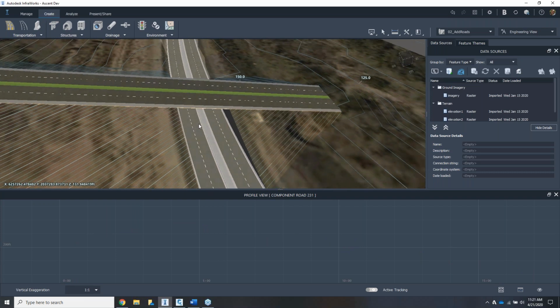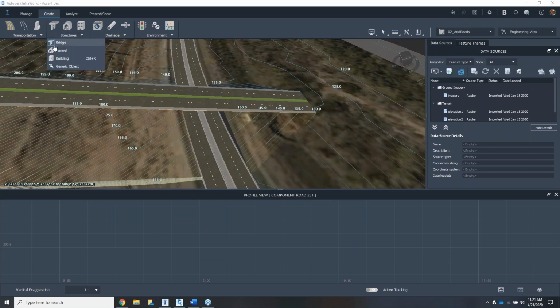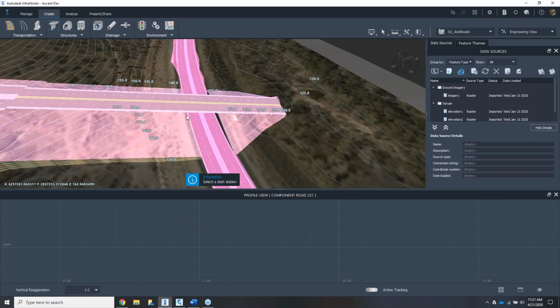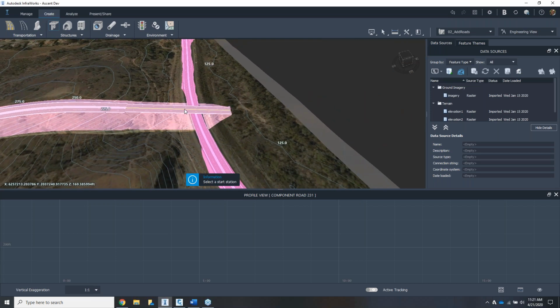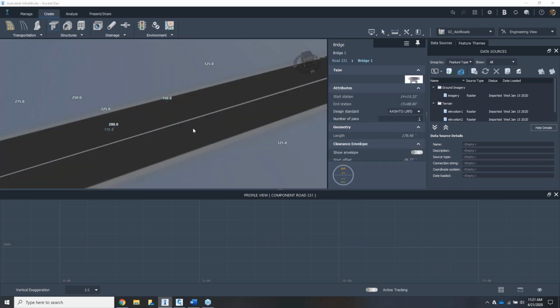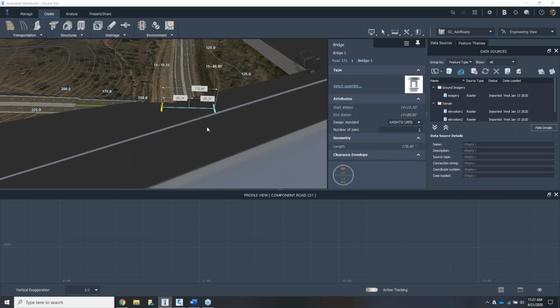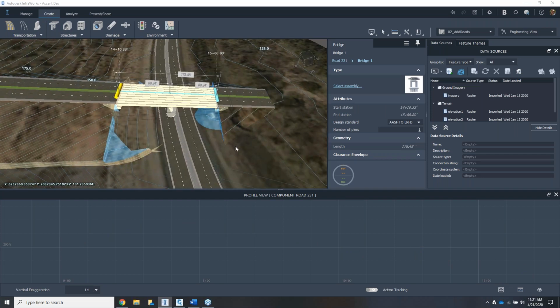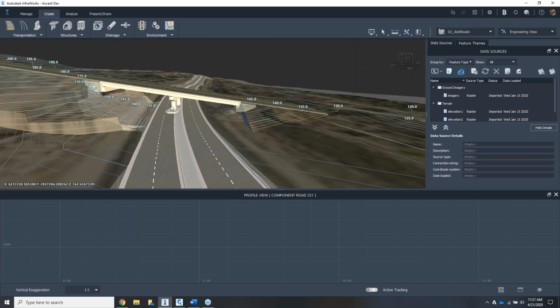It's not a bridge structure, but you can very easily just go back to structures, insert a bridge. You can insert a bridge on component routes. So I'm going to say I would like a bridge from here all the way to here. Notice, once I do that, it will put in the abutments for me and the girders, piers, all the bridge structures that you might be familiar with. So there is my bridge.